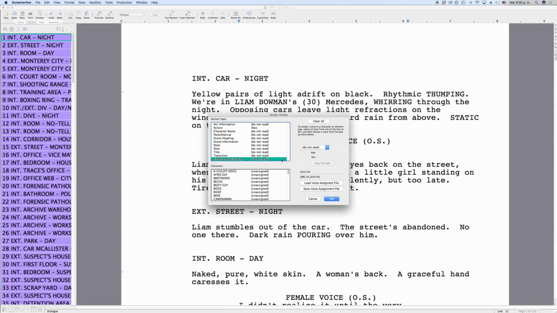If you want to leave out a character, for example, let's say you want Screenwriter to read the whole script, but leave out one of the characters because maybe an actor is going to say those lines. Select the character that you want to leave out and then choose Speak Silently from the Voices dropdown. If you choose Speak Silently, the program will wait for as long as it might take to say those lines, whereas if you choose Do Not Read, it's just going to skip over that part without waiting.